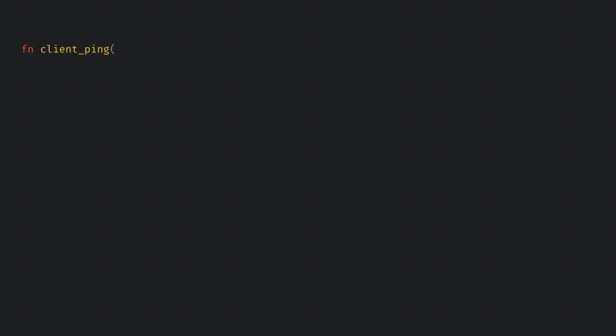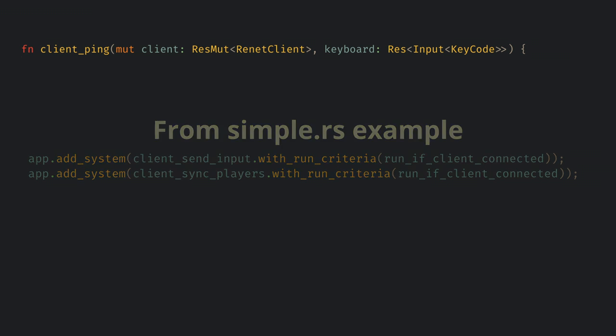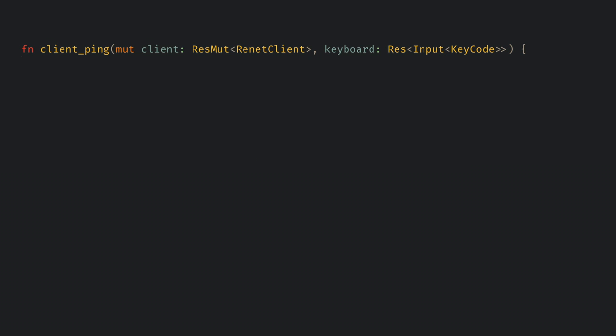First, the client should send the ping, so let's create a system in the client called client ping. Here, we want the Renet client as mutable, and the keyboard input so we can only send when we press the spacebar. If you are delaying adding the client resource, then you can use run criteria, which let you test if the resource is added or if the connection is ready. You can also use optional resources in Bevy if run criteria don't work well for you.